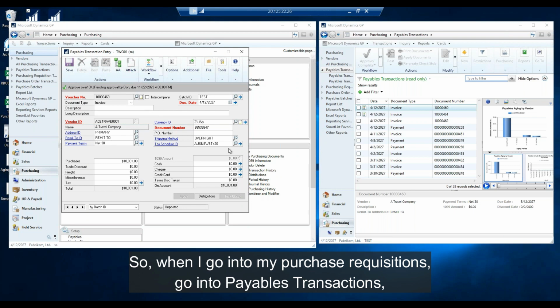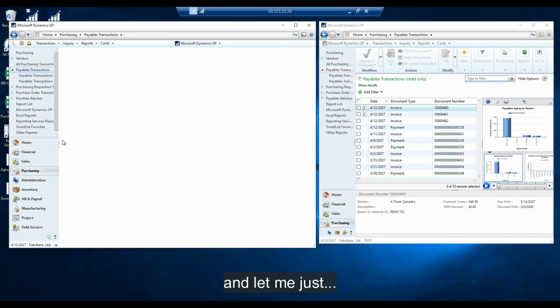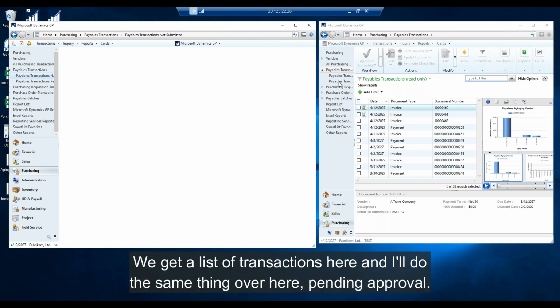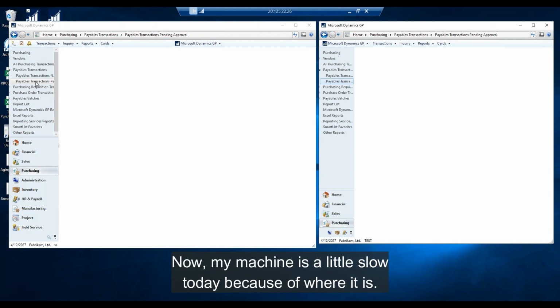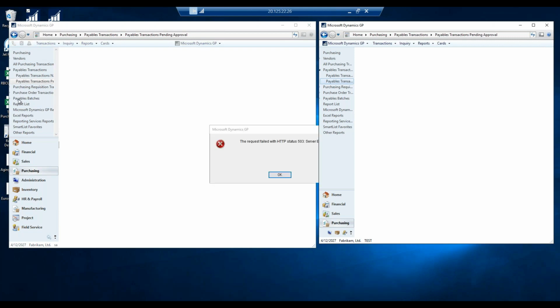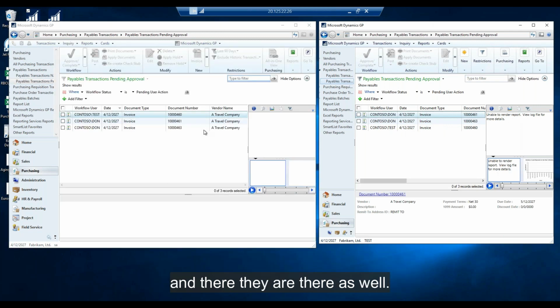So when I go into my purchase requisitions, go into payables transactions, we get a list of transactions here, and I'll do the same thing over here, pending approval. So what this is doing is this brings it up. Now my machine is a little slow today because this is a demo environment that I run. So there it is there. So there's my different documents inside here of the documents that I have. And there they are there as well.